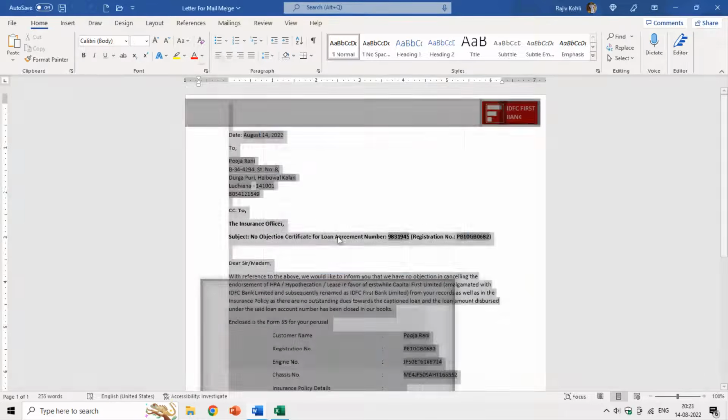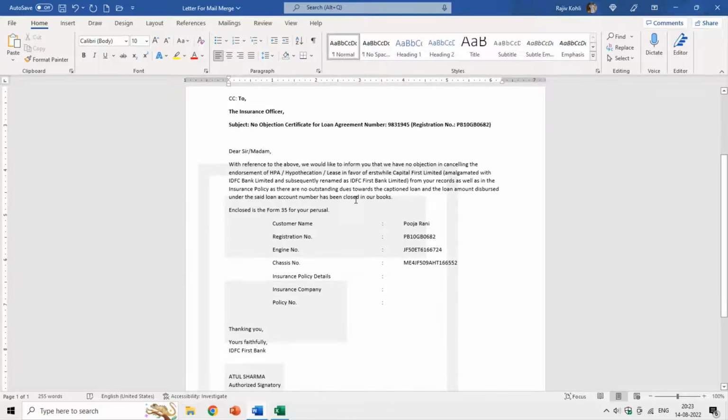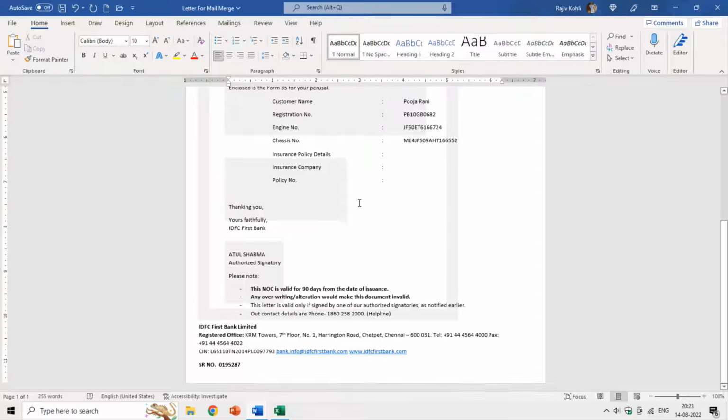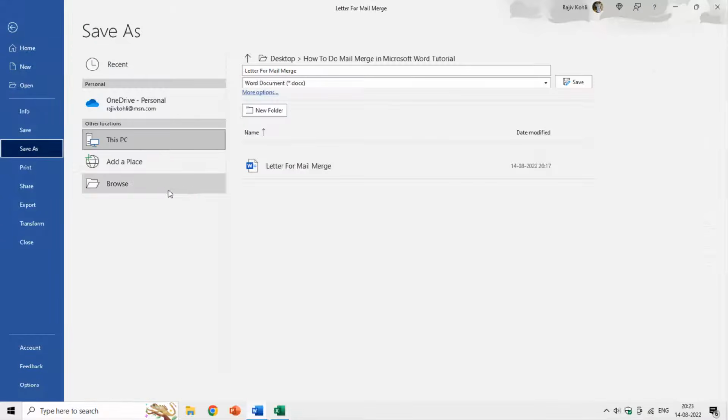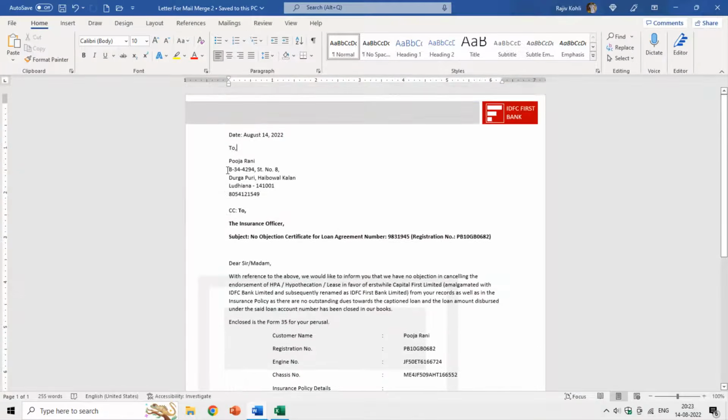The second option you have is, once you have written the letter and typed the first customer's address, for the second customer you can do File, Save As, and save this file with a new name. Let's say letter for mail merge 2 and click Save. Now you can change the record with the details of the second customer.